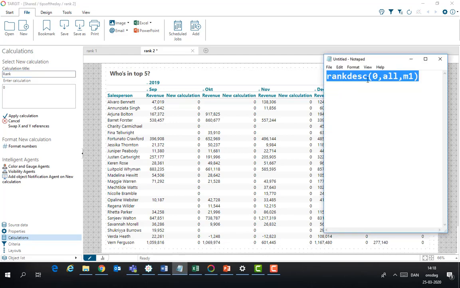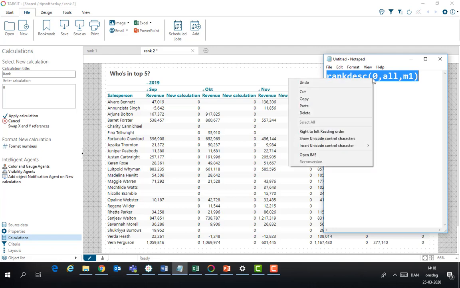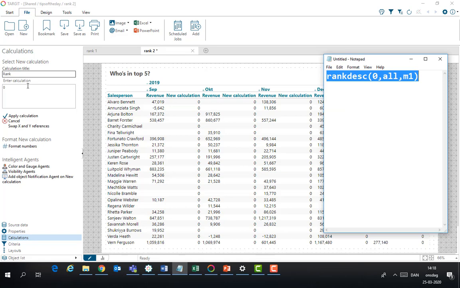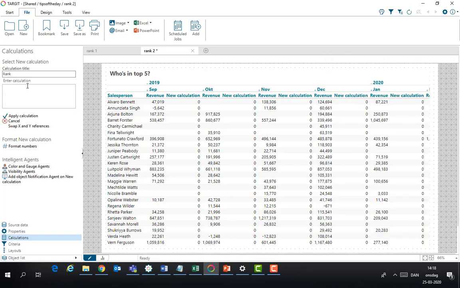So the function says rank descending, and you might guess there's also a function called rank ascending. It will do the rank on the current column. It will include all the rows, and it will be for our only measure, which in this case is revenue. I'll just copy this syntax here, and that is syntax you can reuse in all these scenarios.